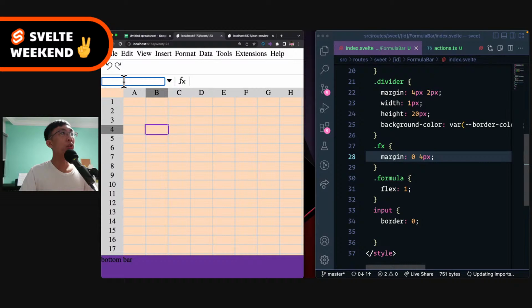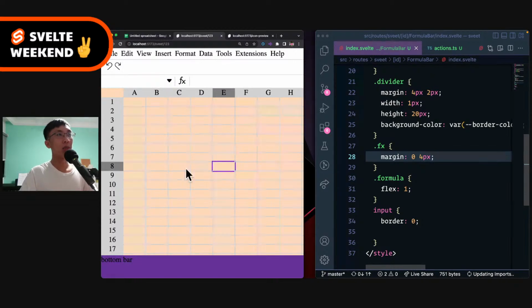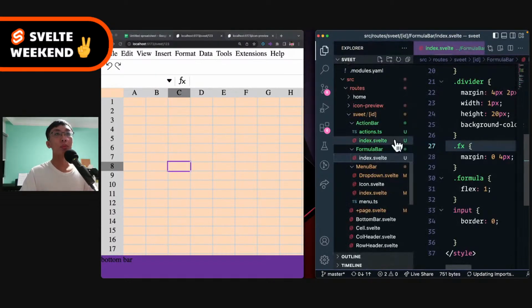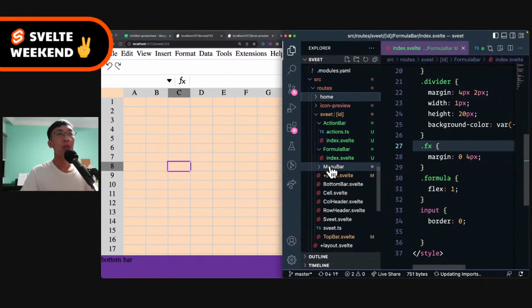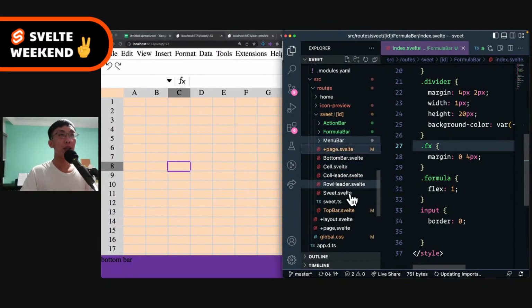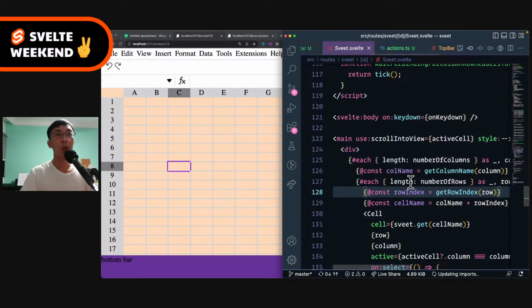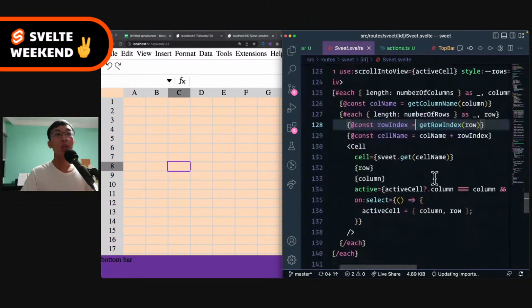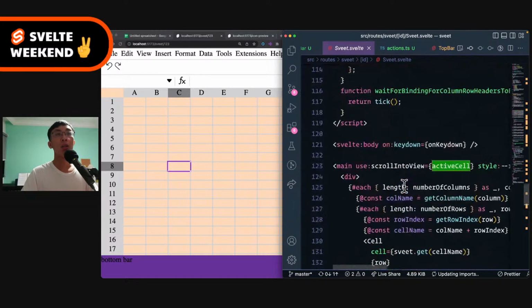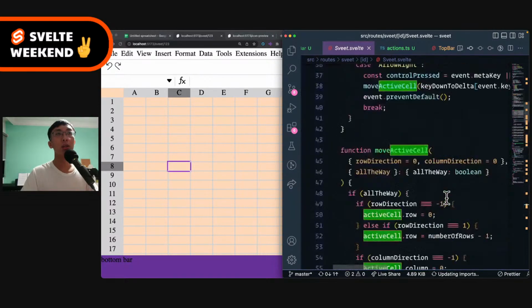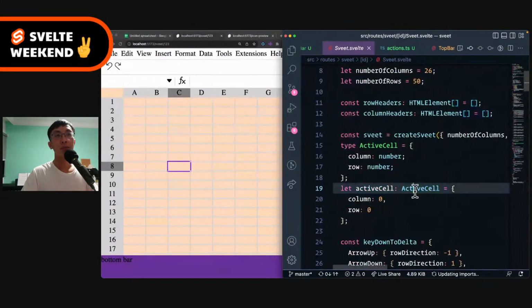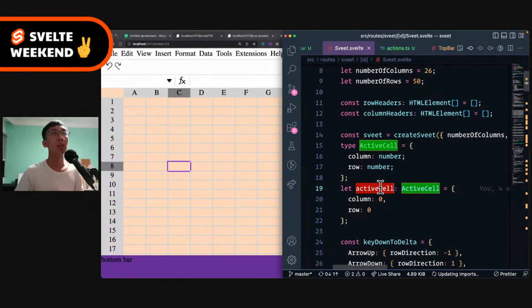So first, this should display which cell is being selected right now. And where do we store this value right now? Let me find it. It should be in the sheet component. This is where we set the active cell, right? This is the active cell, which is here, a variable, active cell. So this is within the sheet component, which is this sheet, right?